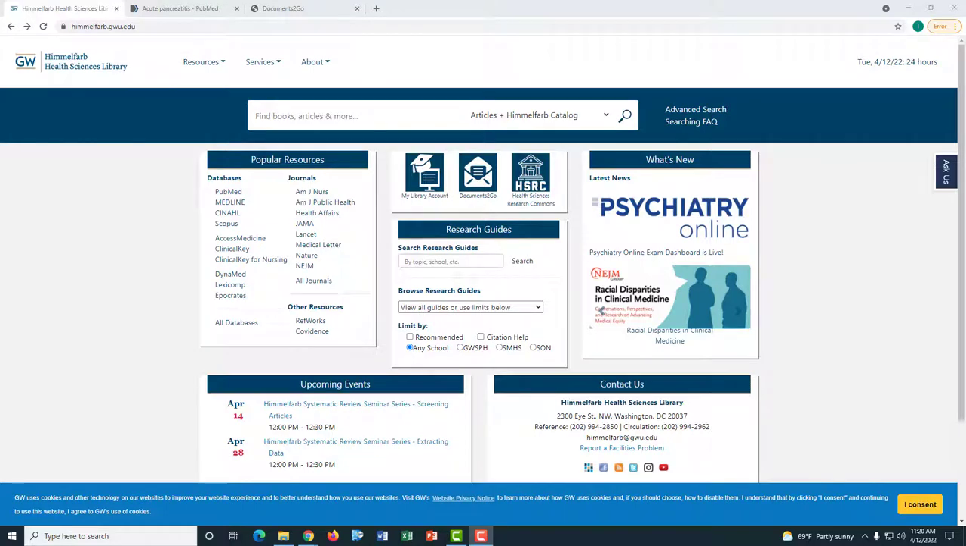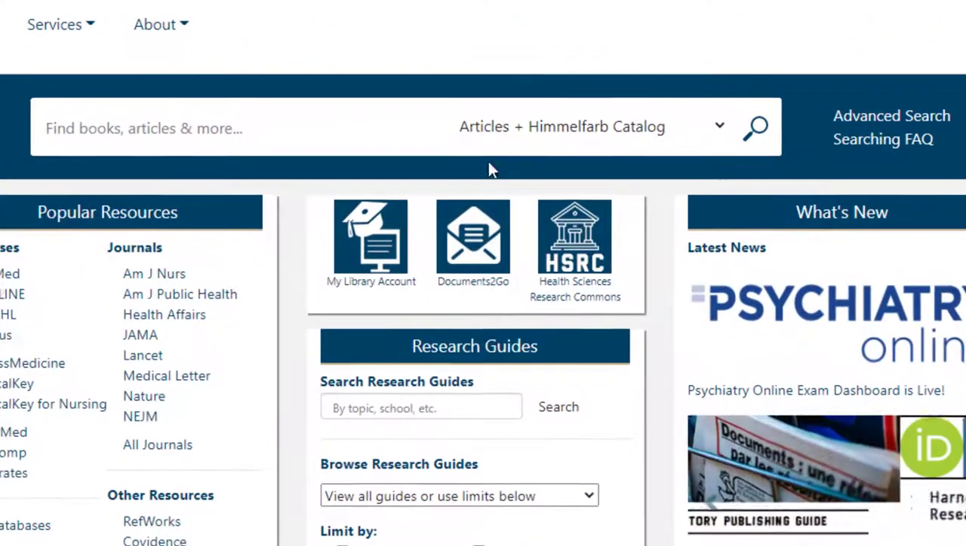If you need a book or an article that is unavailable through either the Himmelfarb Library or the Washington Research Library Consortium, which is also known as the WRLC, you can create and submit a request through our interlibrary loan service, which is also called Documents2Go.